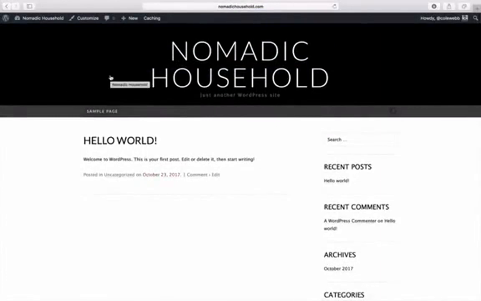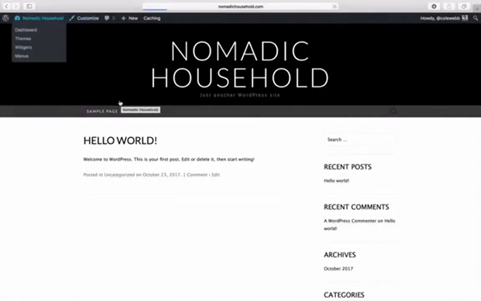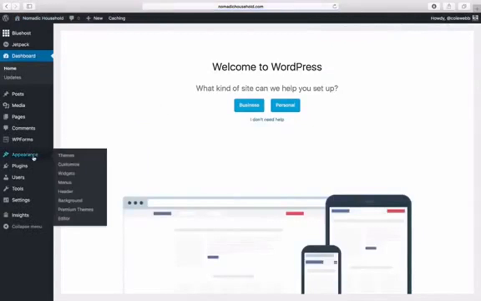So before I talk about adding blog posts and pages and menus and things like that, let's get familiar with the Customize panel. You click on Customize right here, or if you are back in your dashboard, you can find Customize by going to Appearance and Customize that way.